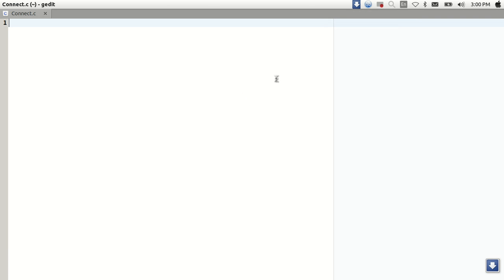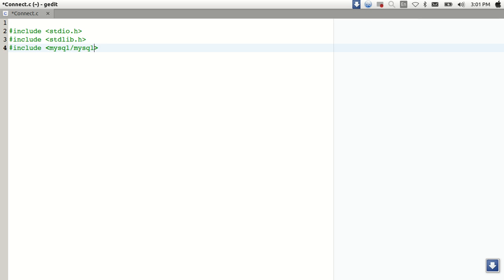So this is our first program, so I'm going to just connect our C code with the MySQL database. So let's start. First of all, we need some header files: #include stdio.h, then #include stdlib.h, then #include mysql/mysql.h.